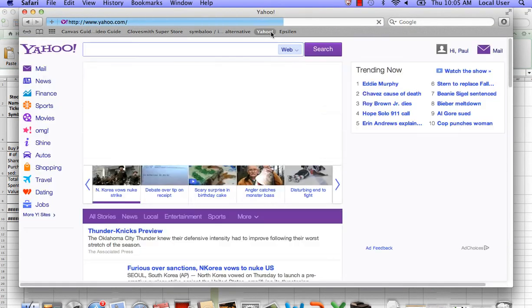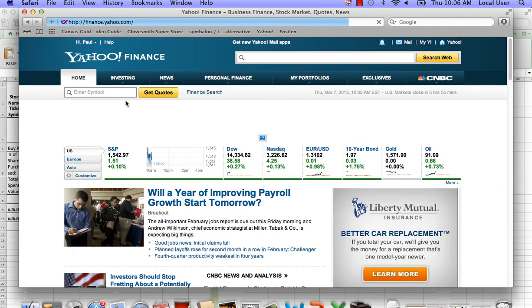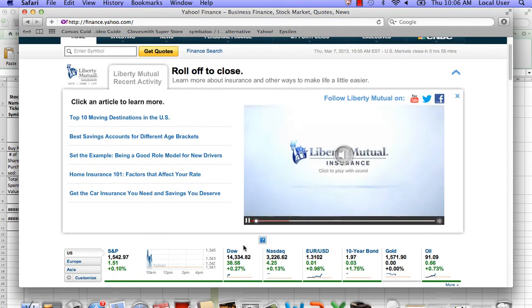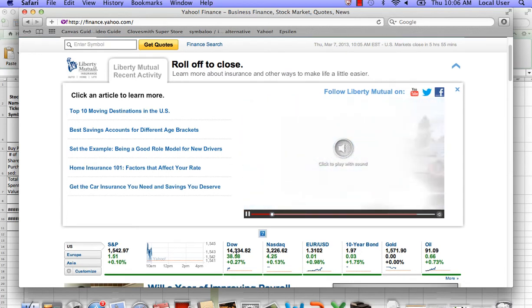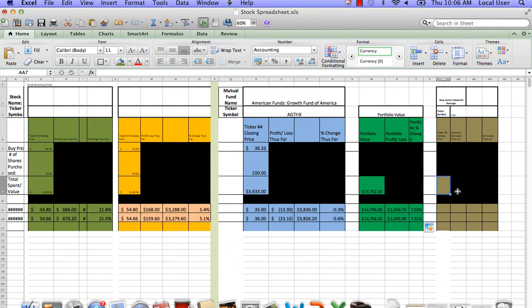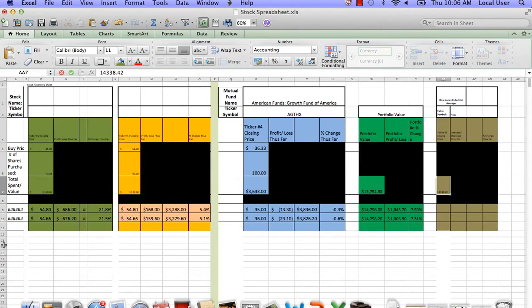Let's go check out what the Dow Jones is at right now. Let's see what it's doing here on March 7th, 2013. It is up a little bit, and this is the highest it has ever been. It is at 14,334.82. All right, 14,338.42. Is that what it was? Let's go back over here and look. 14,334.82. I got those turned around, so I'm going to delete that. Turn that around, and voila.